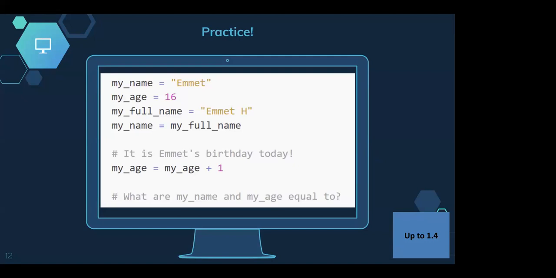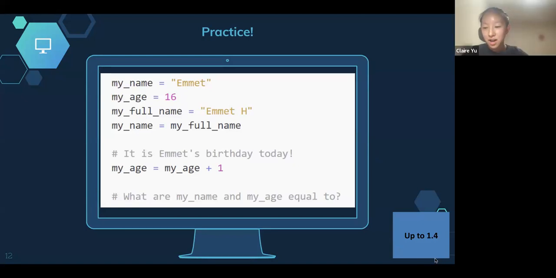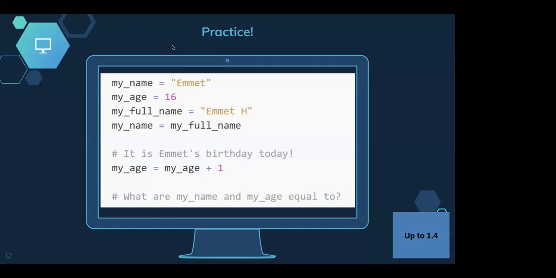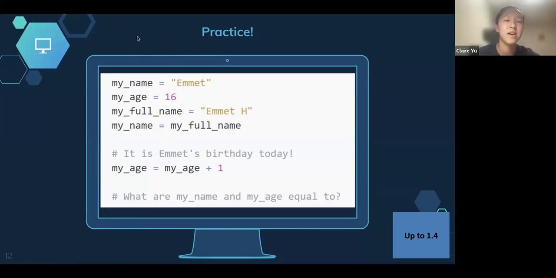17. Good job. So the second question is, what are my name and my age equal to? Remember, we just answered what my age is equal to. As Roger said, it's 17. So my name is reassigned to something else. Emmett H. Good job. My name is now equal to Emmett H.